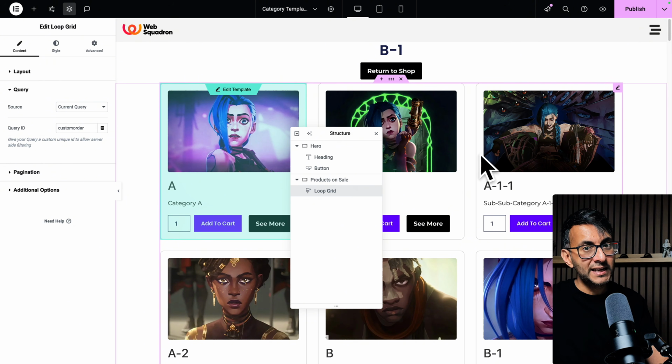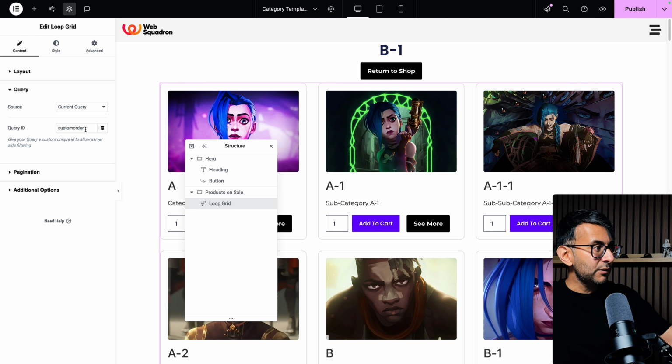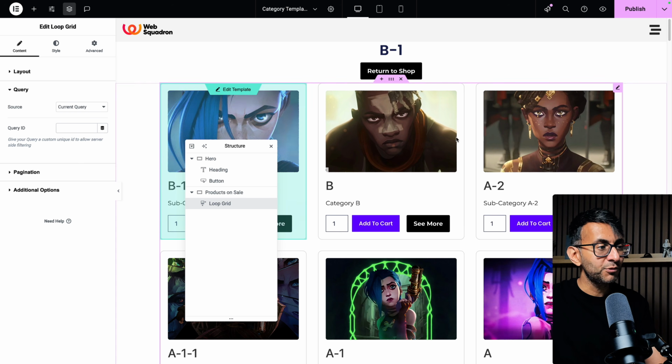Or with subcategory A1, I should only have seen these 2 items because this is subcategory A1 and this is a child of subcategory A1. Now you will notice over here custom order. That is something extra, and I shared this a while ago, but I'm going to remove it for now and just show you what will happen.